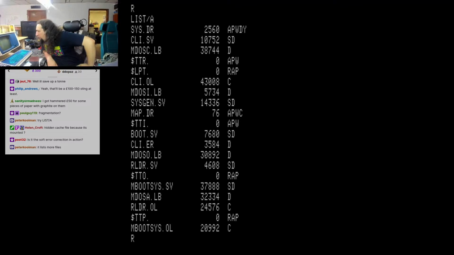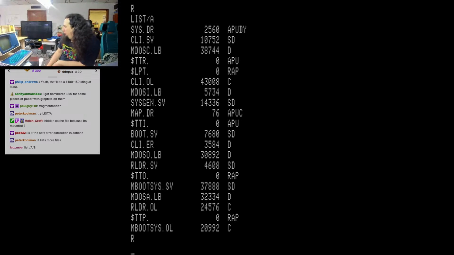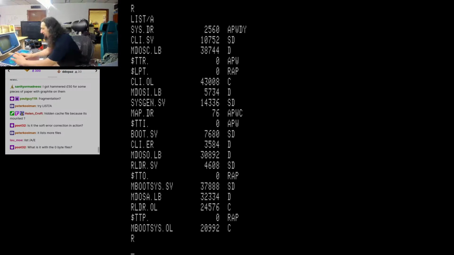CLI.ol. Pretty sure I had to put that on there. Is soft error correction in action? It is enabled? No, it's not enabled because this is the starter disk. Yeah, still don't see what would cause so much more space to be taken up. Unless it's the... No, I don't think it's the RDLROL. List A.